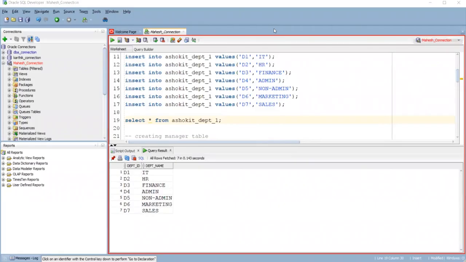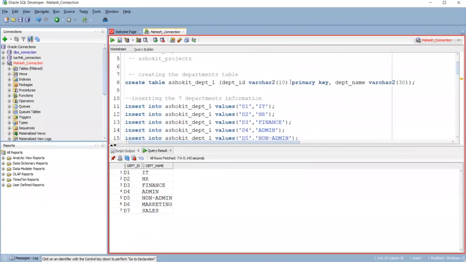First you need to create the department table, which contains 2 columns, department ID and department name. Out of those 2 columns, department ID you need to make the primary key column. You add the primary key constraint for the department ID, followed by inserting the records into the respective table.